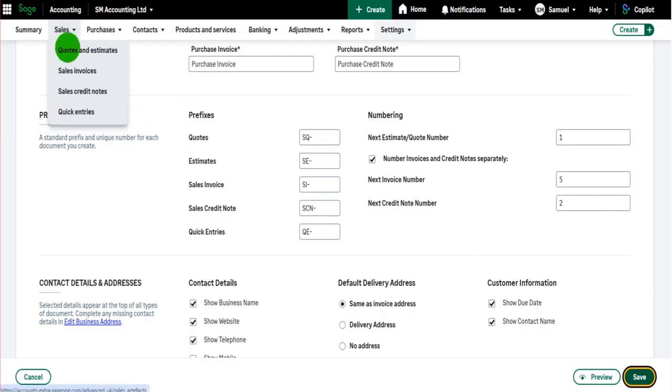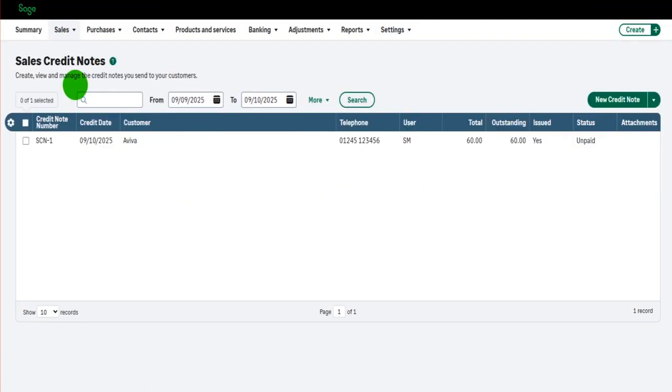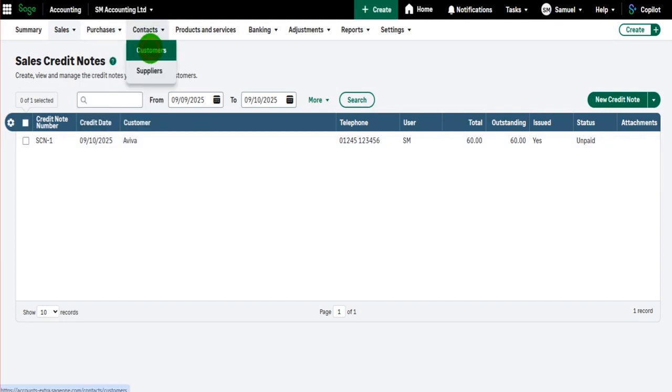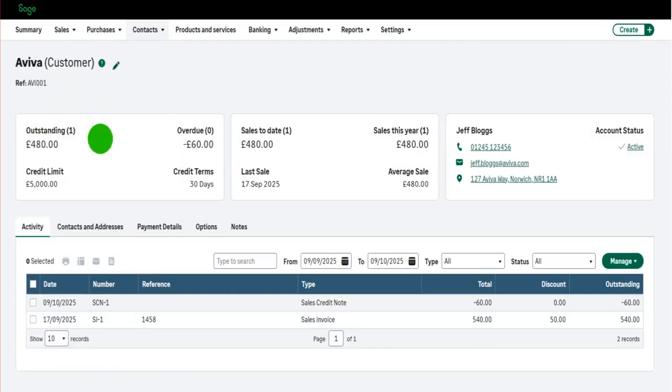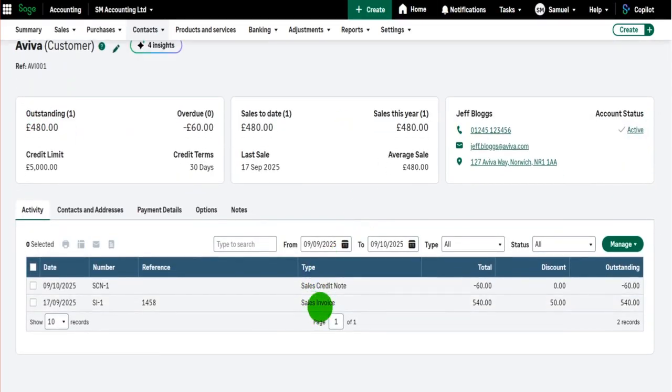That's how you create sales credit notes on Sage, and this credit note will now also be showing on the customer's account. So if I go to Aviva, you'll see that we have a sales invoice and that sales credit for 60, which I just generated.